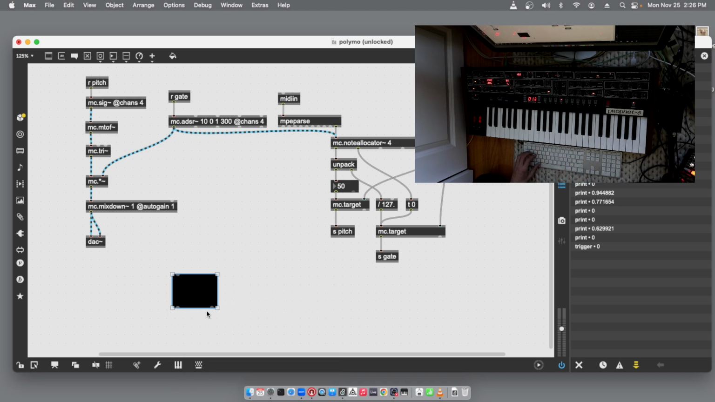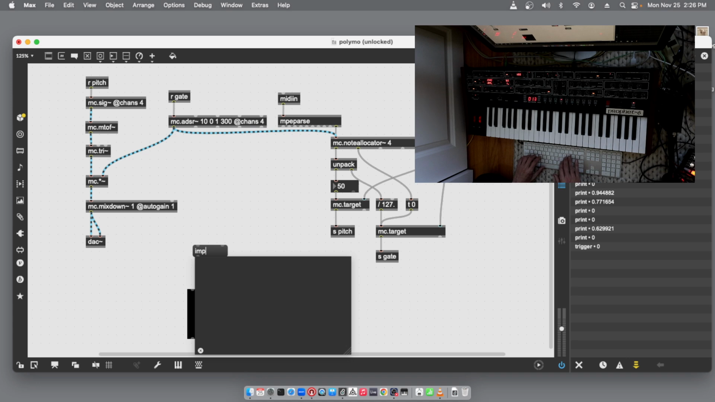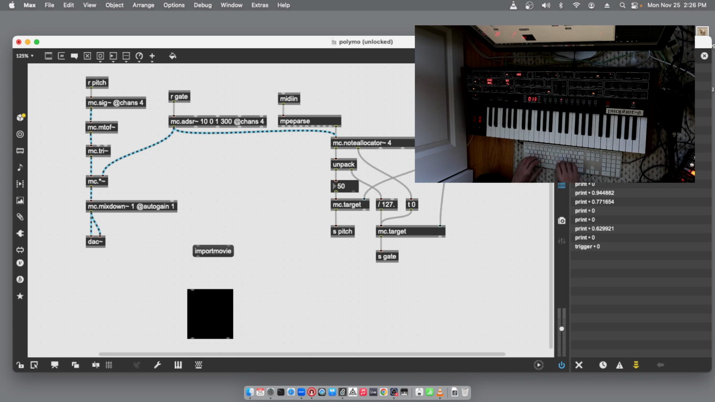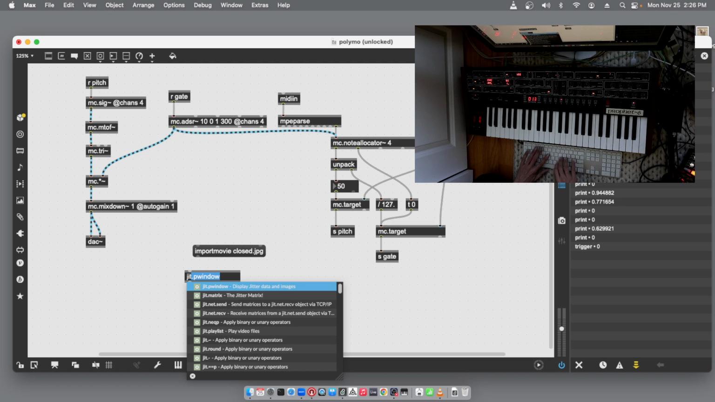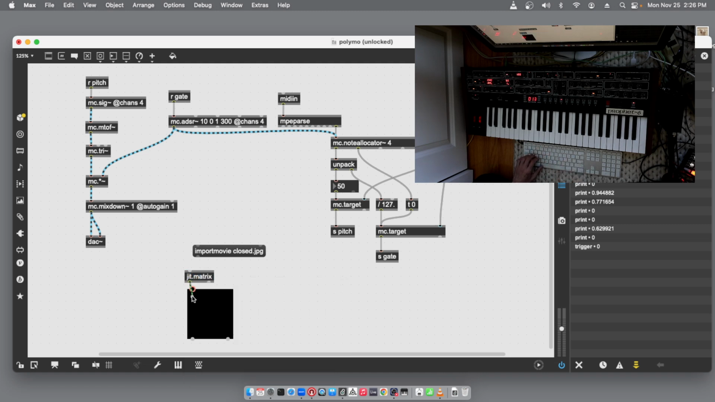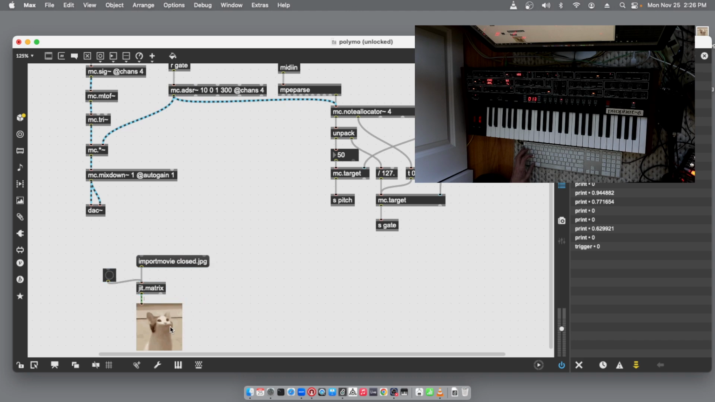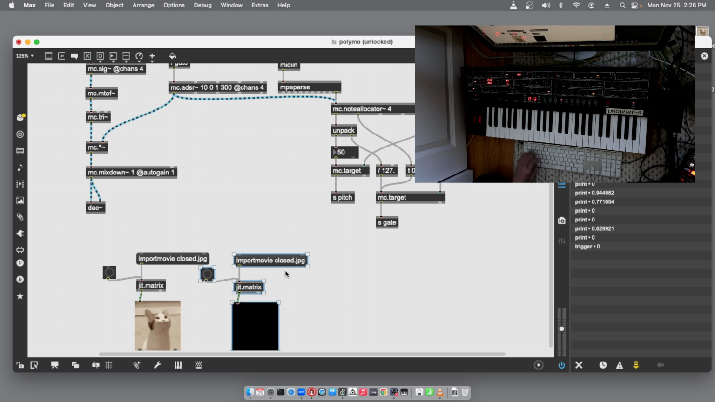jit.pwindow, we do need one of those, so let's add one of those. And we're going to import a JPEG, so I'll say import movie, in this case just a still image, and closed.jpg is the one that I'm looking for. This is going to go into a jit.matrix, and then once I've imported that, then I can send a bang into this, and then we get that. Okay, now let's do the same thing with open.